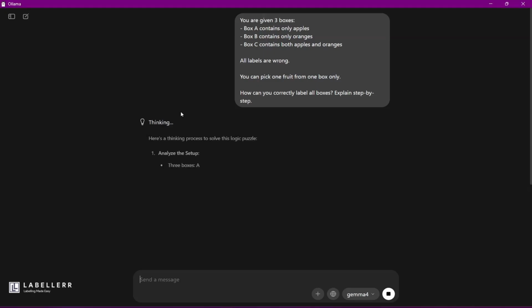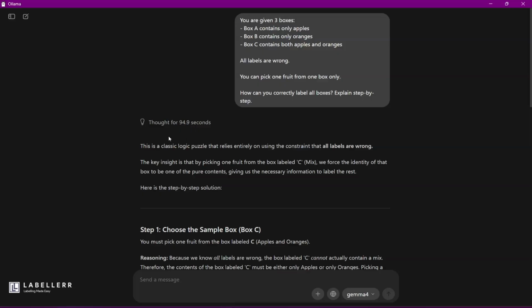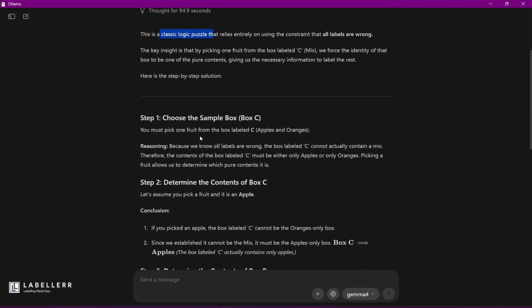So it is thinking. Let's see the final result. So after reasoning for around 94 seconds, it has found the result. It is saying it's a classical logical puzzle. So it's a simple reasoning question from the internet. So let's see what the process is here. It is saying to choose a sample box. Let's see, it is using box C.